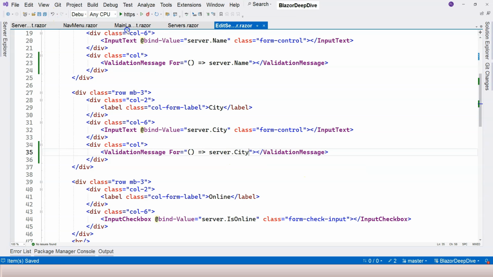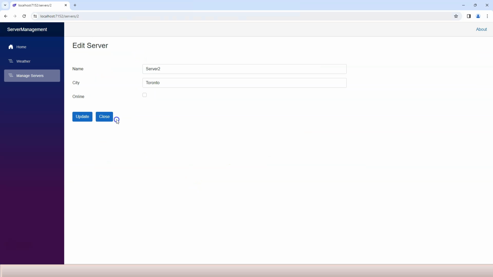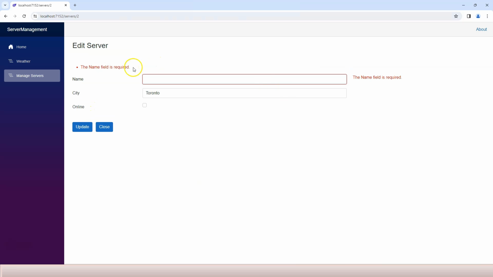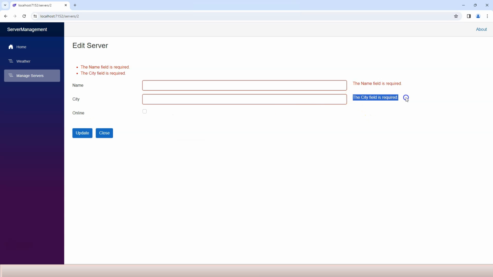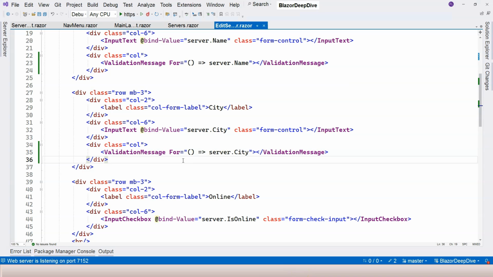And let's rerun our application. And we come back over here, and let's say we delete this and click on update. Now you can see the error message shows both in the validation summary component as well as in the validation message component right here. Right? And if I delete this, you can see the city field is required, shows up right here to the right of the field.